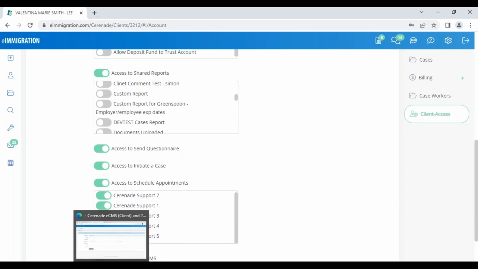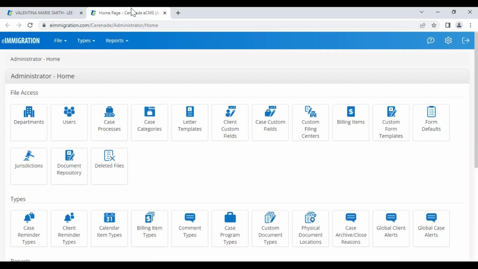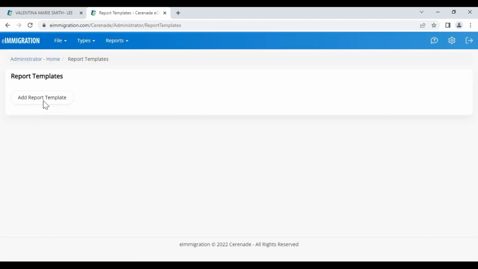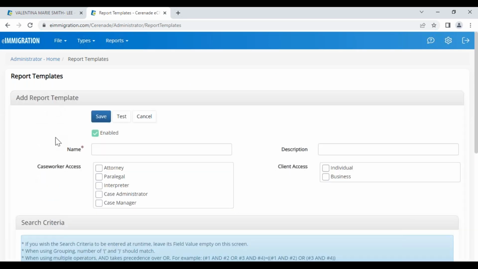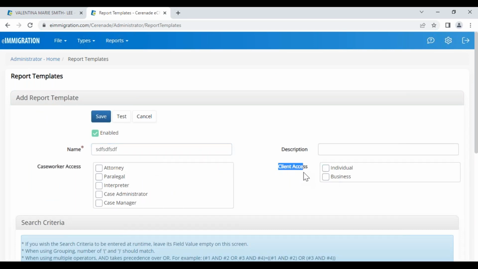So let's talk about the next one, which is custom reports. With custom reports, once I create the report, which is, by the way, done via the admin portal, let me quickly show you. I'm going to open the admin on a separate tab. When you access the administrative portal and go to the report templates, when you create your report, let's say you have an employer who's interested in seeing cases or statuses or any expiration dates for their employees. So when you create a report template, on the right hand side, it says client access. So make sure that you give them access to the report.